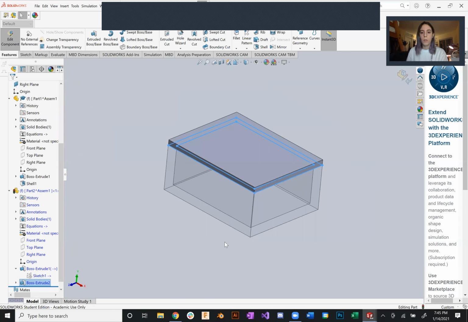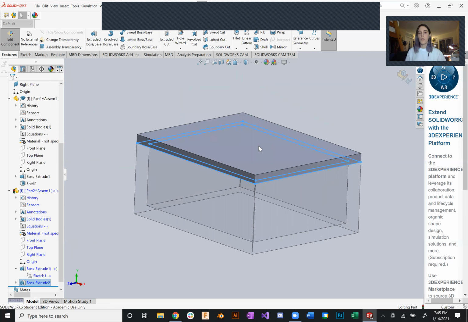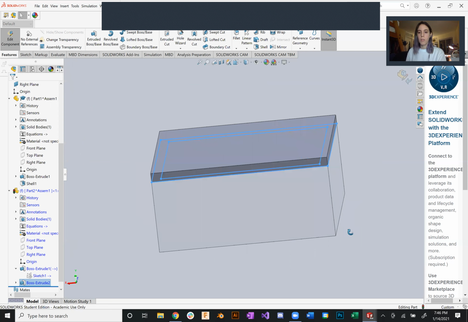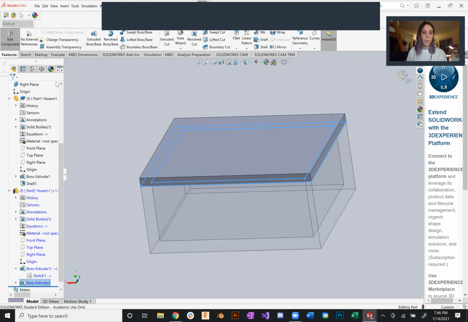So we've got our two parts, and what you'll notice is that each of those dimensions, length, width, and height, that I needed, I only had to type in once. Everything else, I just defined in terms of what was already existing. So let's rebuild this and exit.